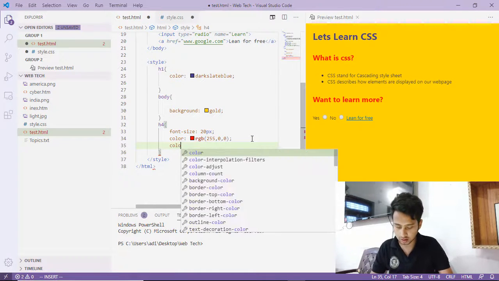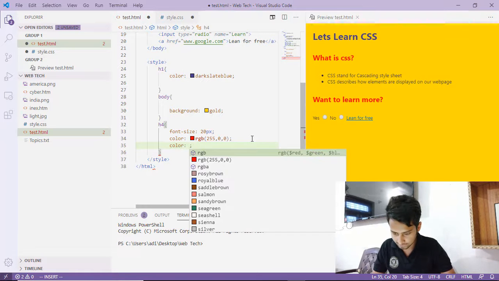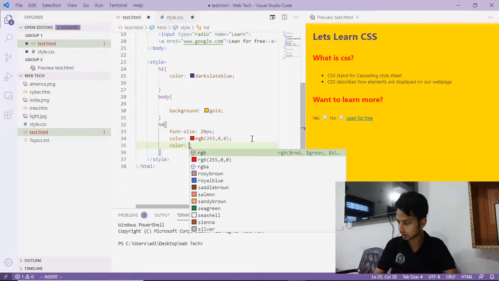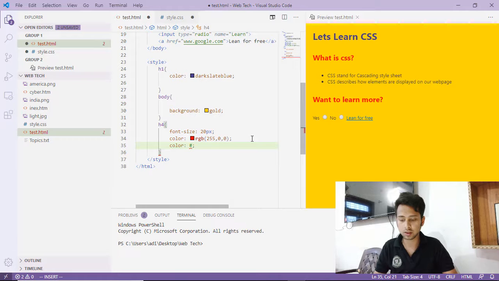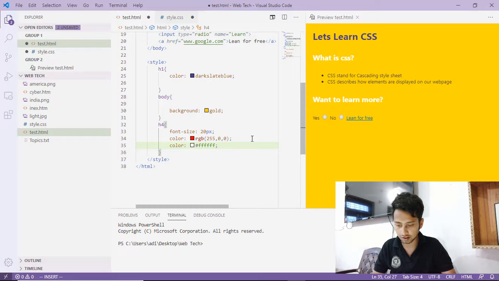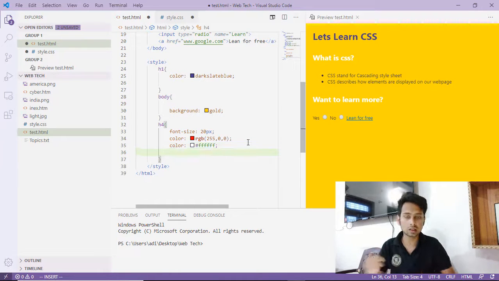Another way of using color is by using hex code. So hex code are basically starting with hashtag, like FFF is already there, and 6 times F is just basically for white. You can also find the hex code on your Google Chrome. You just need to search color codes and you will get everything. Like you will get RGB, you will get hex code, you will get RGBA. Let's see RGBA first, then you will understand what is RGBA.